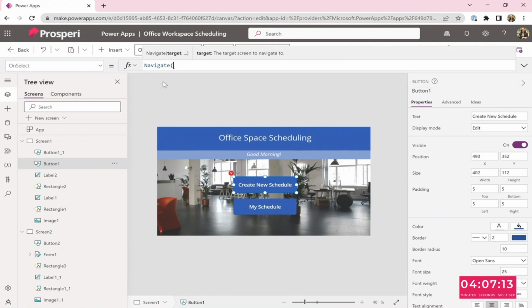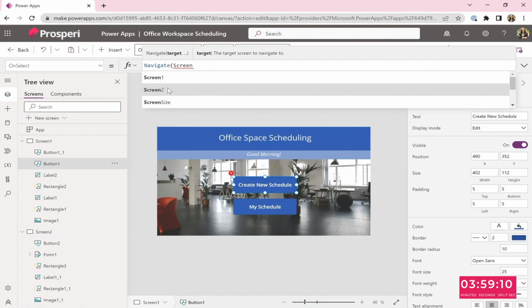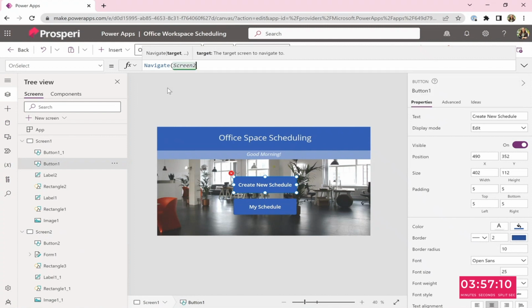Yeah, open parentheses, and then you're going to write screen 2. That's the name of our second screen. Screen 2, okay. Yes, and then close the parentheses. Okay. That time, whenever you click that Create New Schedule, it's going to take you to the second screen.